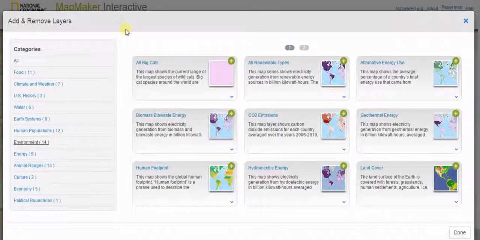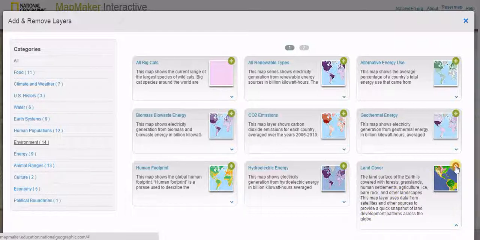So here we have categories related to the environment. If you're interested in, this is a good one here, what covers the earth in different areas, whether it's grasslands, human settlements, landscapes, desert. This uses data from satellites to tell you those things. So that's a good one.